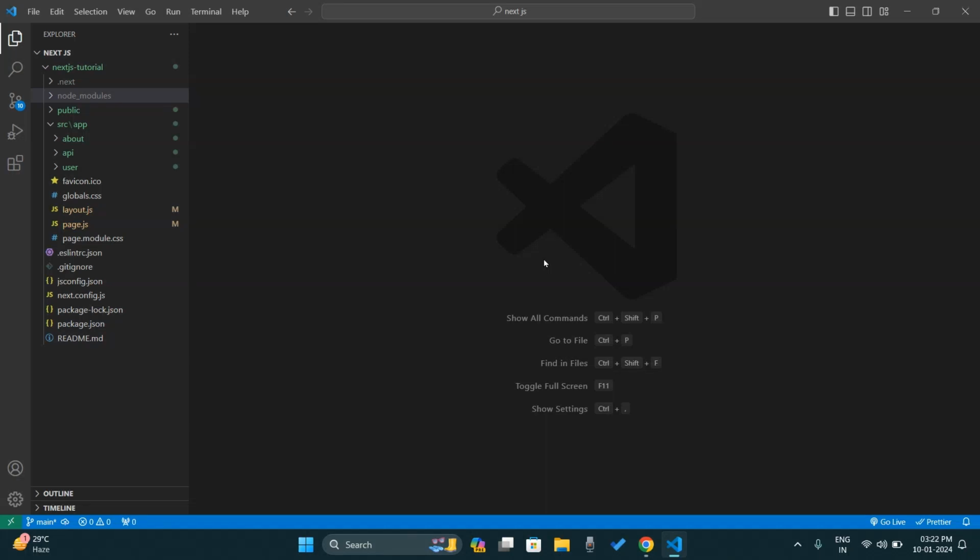Now we are going to see about middleware. So Next.js provides a middleware. So what does middleware mean? It helps to run a code before the request is completed.